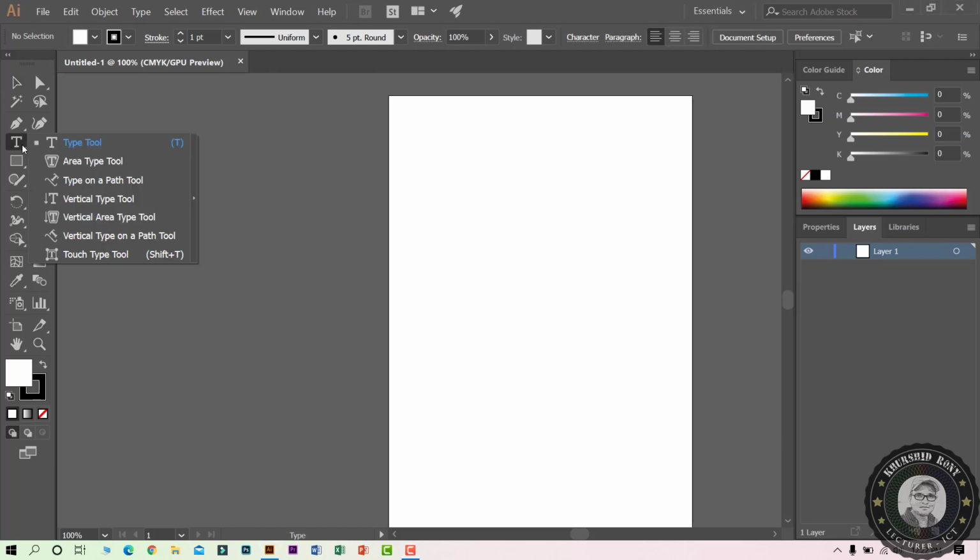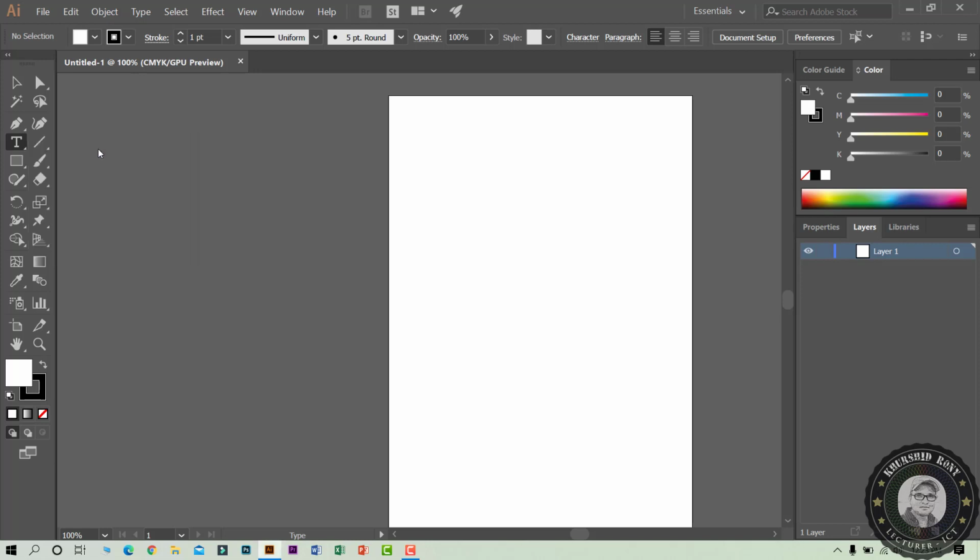In this tool there are 7 types of type tools. In Adobe Illustrator CC or the latest version there are 7 types of tools, and in older versions like Adobe Illustrator CS or older, you will get 6 types of type tools. Arrangement of writing can be done in 3 ways with these type tools, for example, point text, area text and path text.